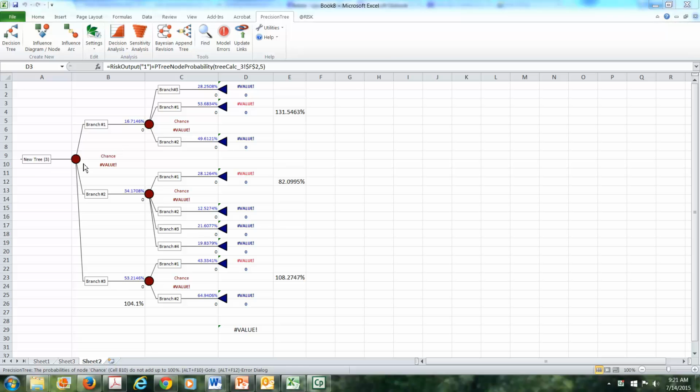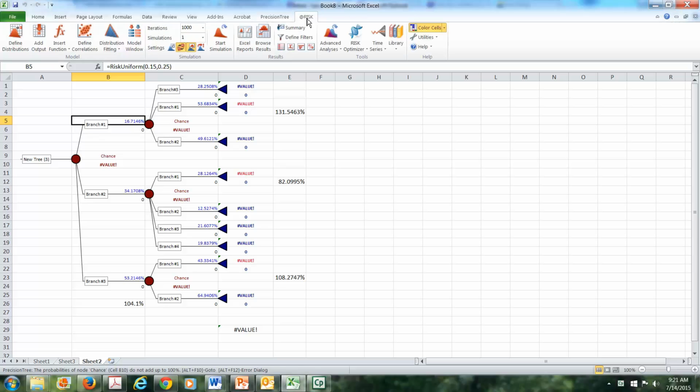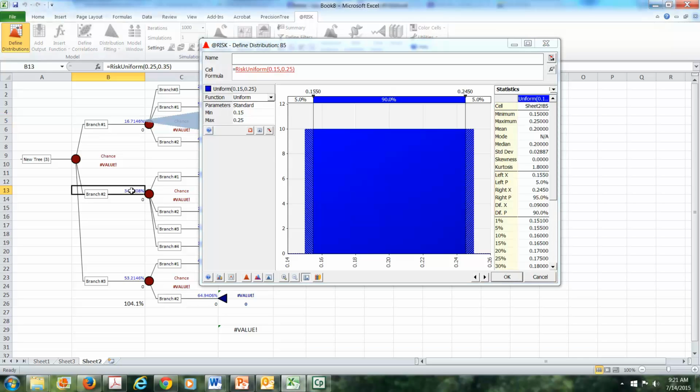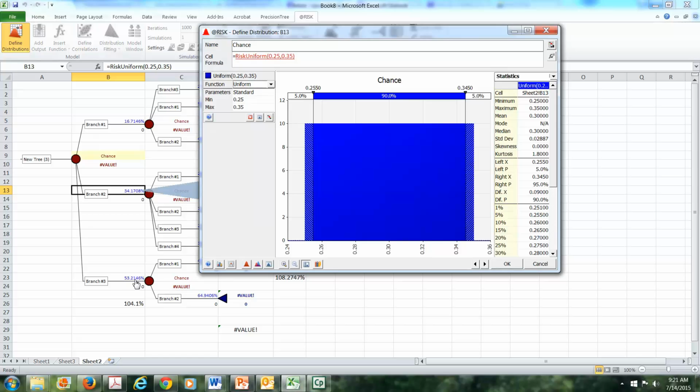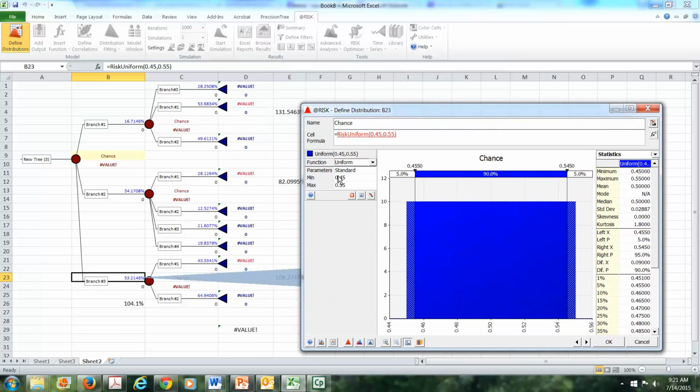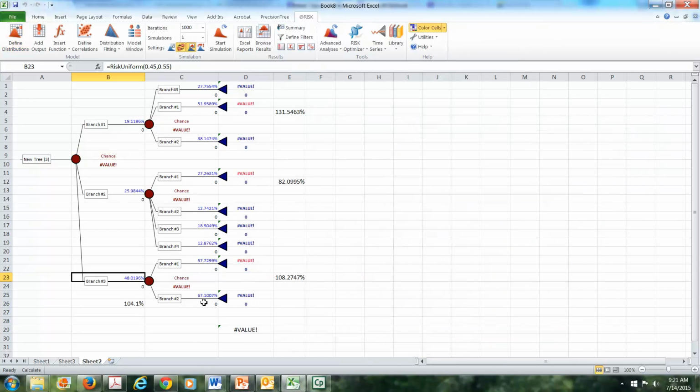So you see, this is called new tree, and the first node has 3 branches. And each of these branches has a probability, and the value of that probability is uncertain. If you take a look here, you can see this is a uniform distribution. So this value is between 15 and 25%, and we don't know what value it is. If I click down here, you'll see this is also a uniform distribution, and this node is also a uniform distribution. In fact, all the probabilities in this model are set up as uniform distributions.